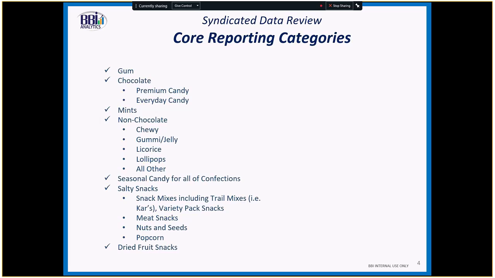Core reporting categories. While we have access to total store data, BBI provides consistent monthly reporting on categories that are core to our overall business and clients. If there are products or categories that are missing that would help you manage your business, please contact BBI Analytics.